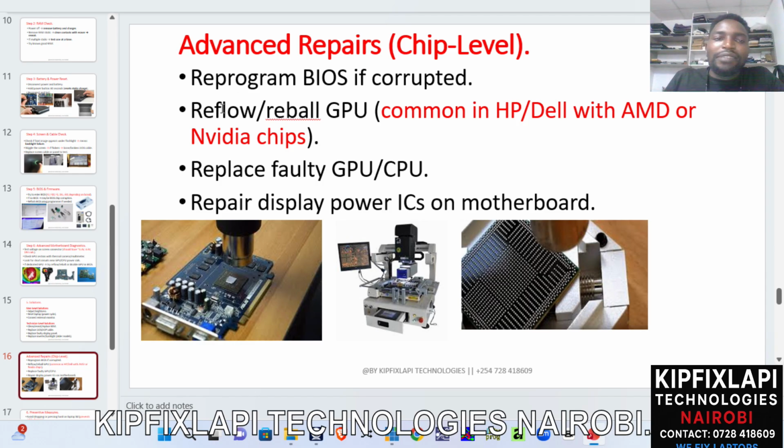Common in HP and Dell with AMD graphics and NVIDIA chips. As you can see, this guy here is trying to reflow the chipset. Yes, you have the graphics here. Here is the nozzle for the hot air. Then you have the GPU below there. Even this one is reballing the chip. Yes, so this is the reballing workstation. This is the BGA workstation. So this is the chipset which has been rebuilt. So replace the faulty GPU or the CPU, repair display power ICs on the motherboard. So those are the advanced repair level.